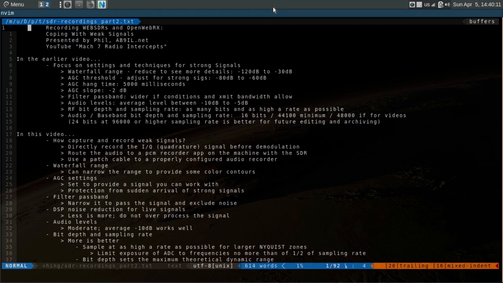As with the waterfall range, default AGC settings are generally okay. It's important to have a signal level that you can work with. Again, the target should be about minus 10 to minus 5 dB average.